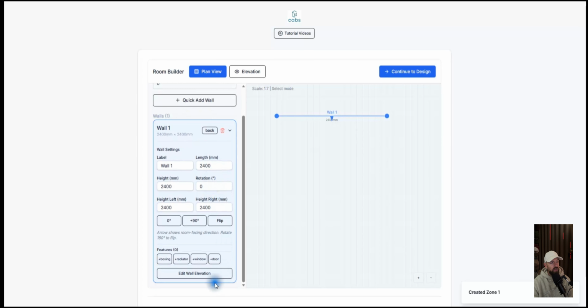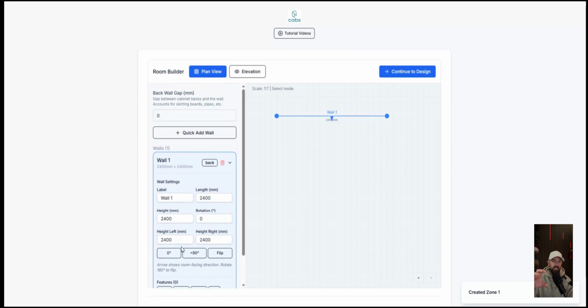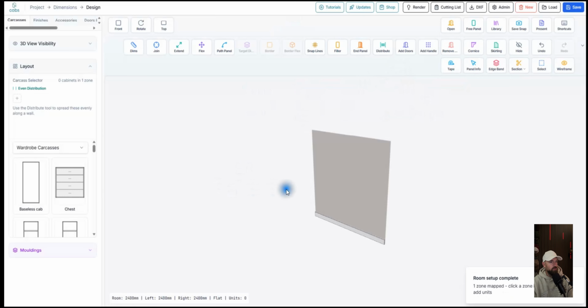So you'll notice now that the zones have completely gone. They are actually baked into the back end, so this automatically puts a zone in there, but you can't actually see it, but the zone is there, and the zone will be on every single wall, so it doesn't matter where you want to put your carcasses. I'm not going to change the sizes here. I'm just going to fly straight through to the design.